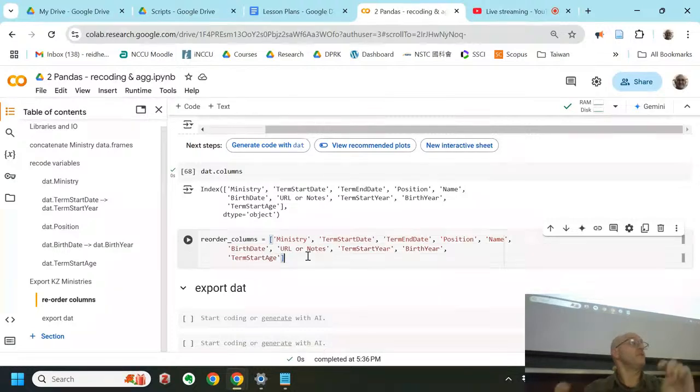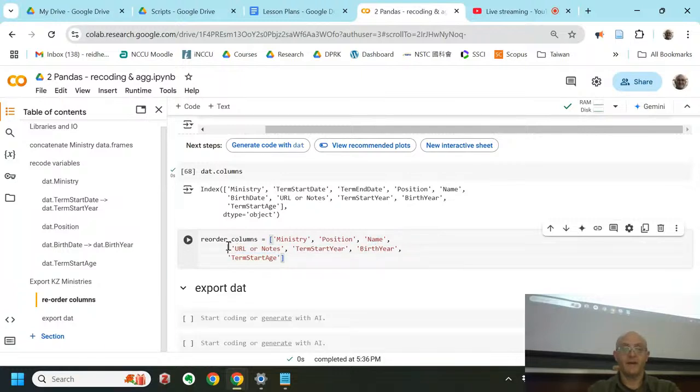Okay. Now all you have to do is write the column names in the order that you want, right? So let's do ministry, and then I'm just going to delete term start date because I'm not going to use that in my analysis, right? I'm not going to use term end date right now. Let's keep position, name, birth date. I'm not going to use that either. I'm not going to use URL or notes either.